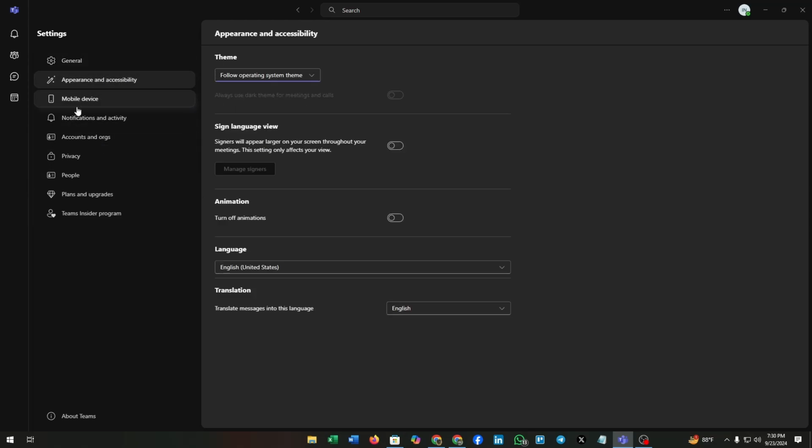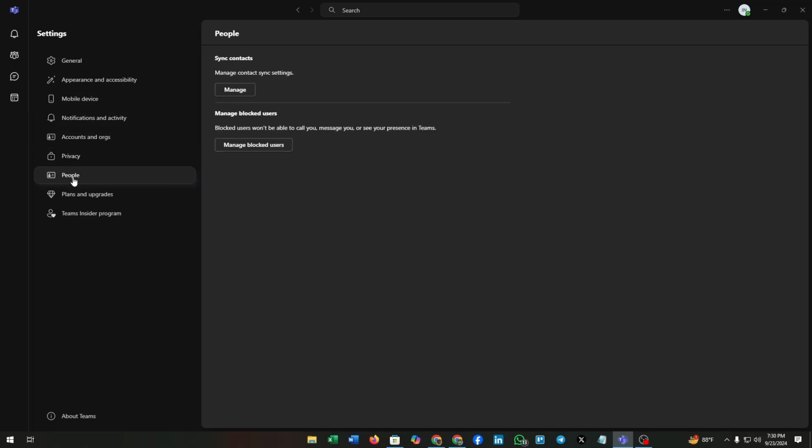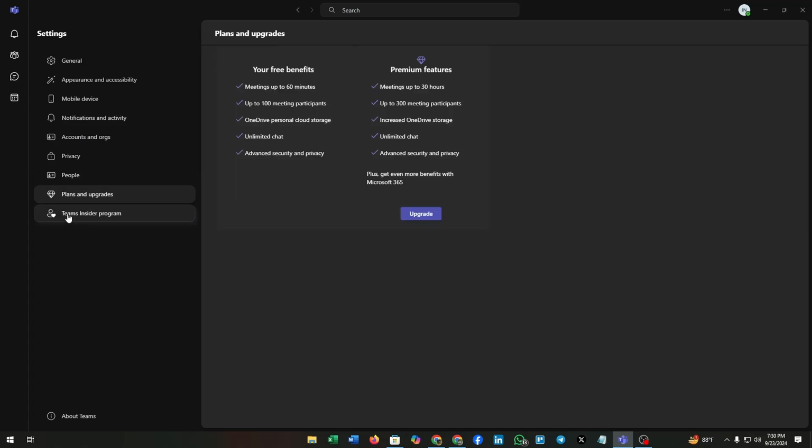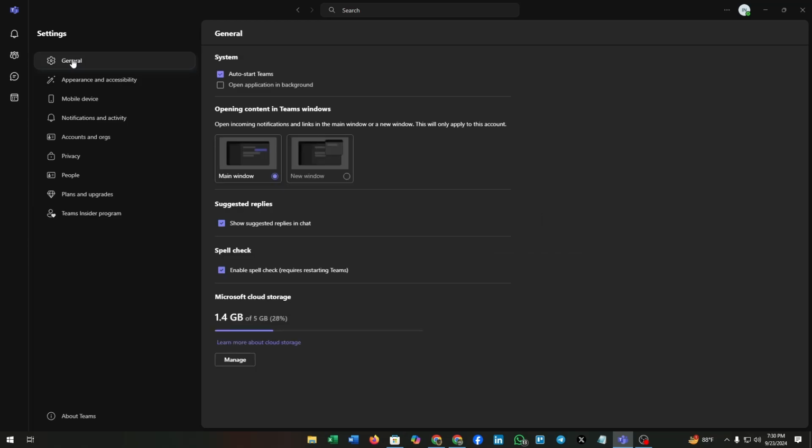Here you will see all the settings related to Microsoft Teams: General, appearance and accessibility, mobile device, notification and activity, accounts and orgs, privacy, people, pricing and upgrades, team insider program. As you can see, there is no option to change your time zone. The only thing you can do is change the time zone from your computer settings manually.